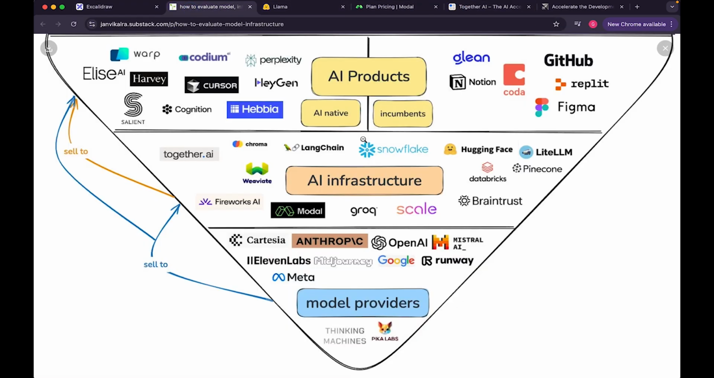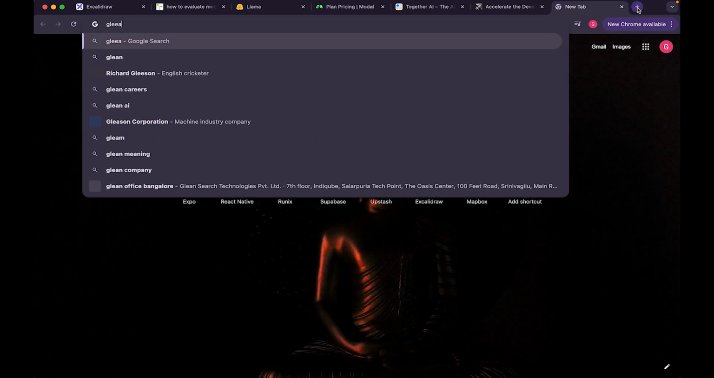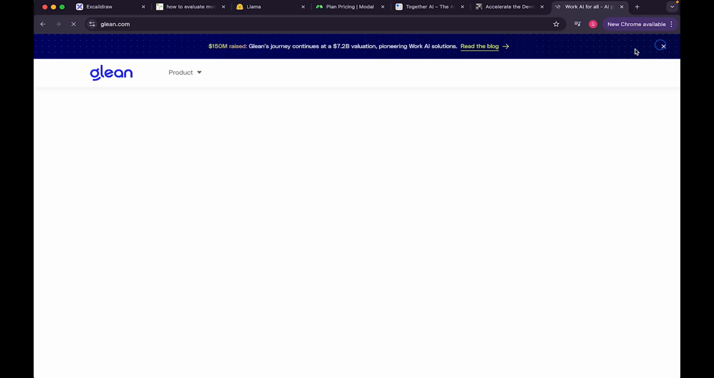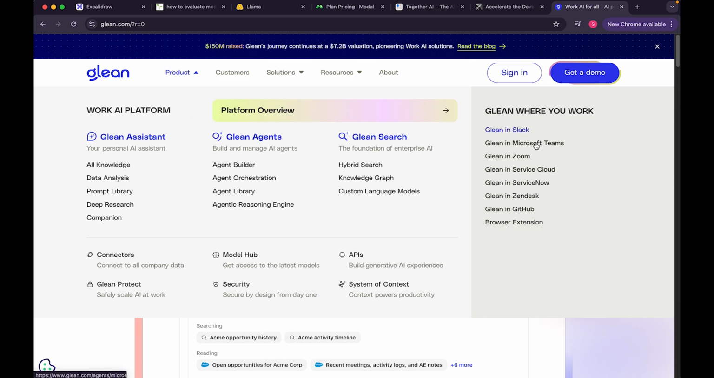Here, if I come back here, these guys make the models. These guys help us to host all these things on their servers so that we can use them to make our own LLMs. Now, here we have all these, right? I will explain Glean. I'll go to Glean.